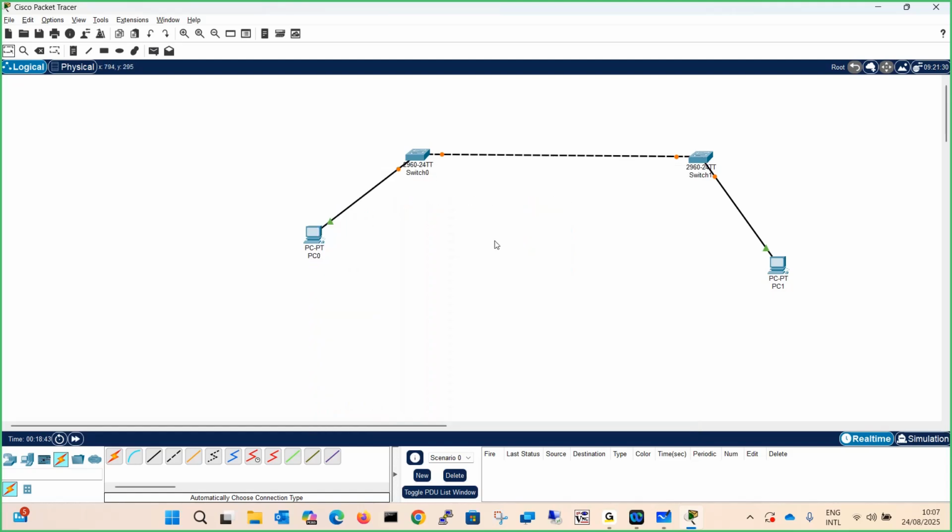Now, this PC is there. Assume that you have 24 PCs over here, then you have 24 PCs over here as well. And this is something like an internet cloud. Let's do one thing just for a clearer understanding. I will add a router over here which has internet access.